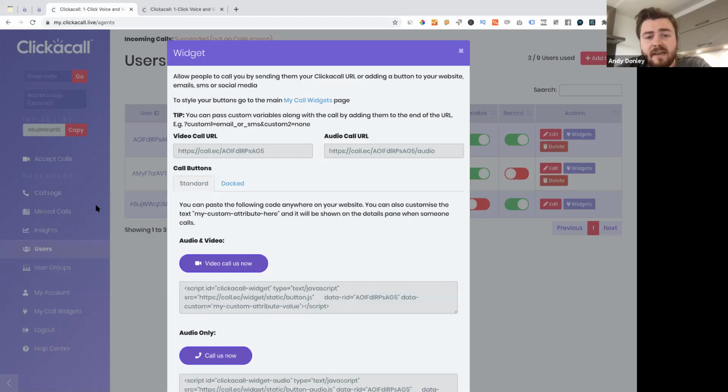So we want to give you as many available options as possible to really do everything that you need it to do, because we know that Clickacall as a product is so versatile in its use case that we can't dictate how people are going to use it. All we can do is try and build it in such a flexible way that you can customize it to your individual need, which is the core point.